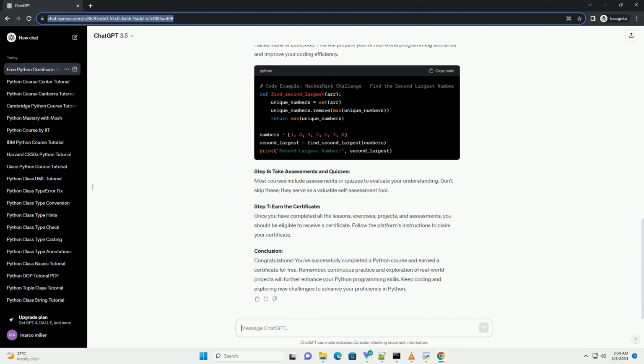Step 3. Complete lessons and exercises. Follow the lessons and complete the interactive exercises provided by the platform. This hands-on experience is crucial for grasping Python concepts. Work through each module thoroughly before moving on to the next.